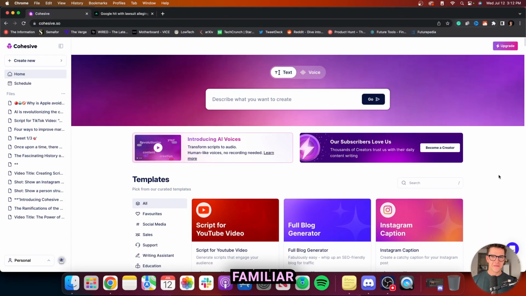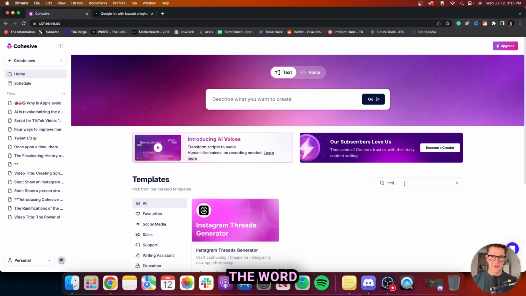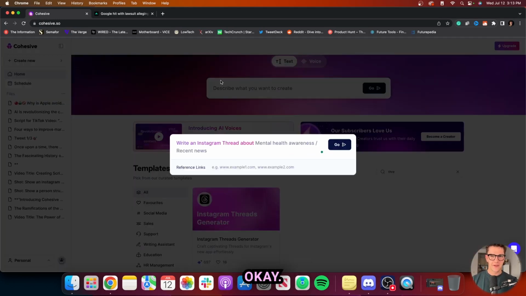And this may look familiar to you. Here we are in the original area where you land after you sign up. And watch how quickly I can find this. I'm just gonna hit the search here. And before I can even finish typing out the word Threads, it's right here, okay? And now you see this reference link right here. What this reference link allows us to do is include an article that we might want to feature in this as the basis of knowledge for the AI model to replicate.